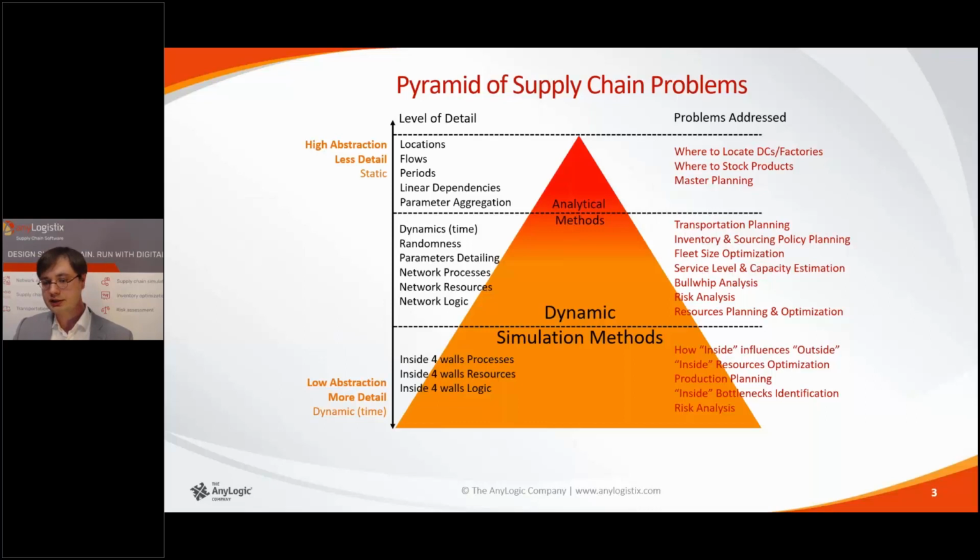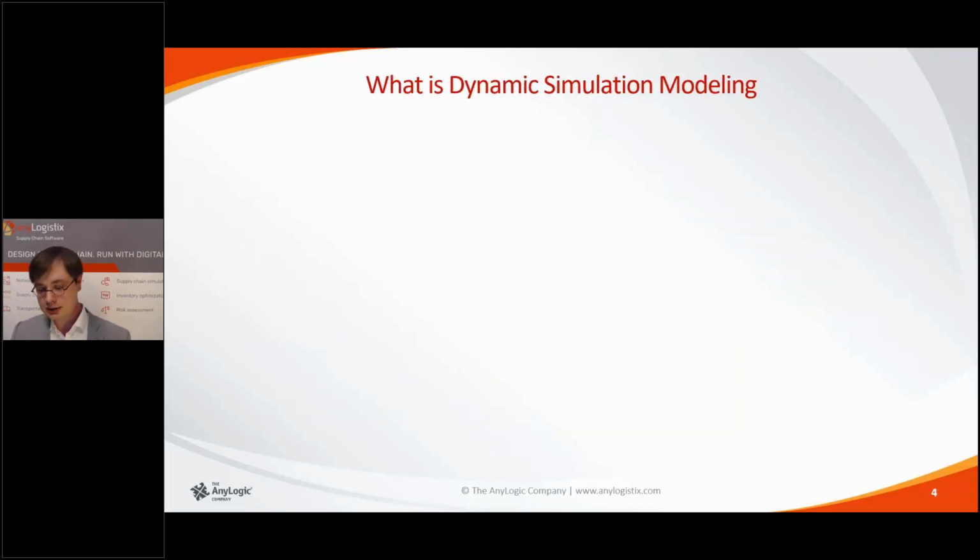For those who are not yet familiar with dynamic simulation, let's talk a bit more about what it is exactly. So when we do dynamic simulation modeling, we describe supply chain not in terms of points and flows and basically a set of equations and inequalities. Instead, we describe behavior of each object within our supply chain with a set of logical rules. So for example, if we have 4 types of objects in our supply chain, customers, DCs, factories, and suppliers, we describe behavior for each type.